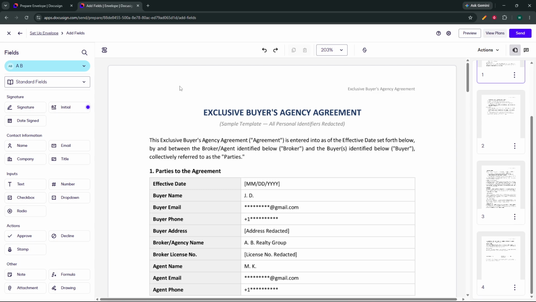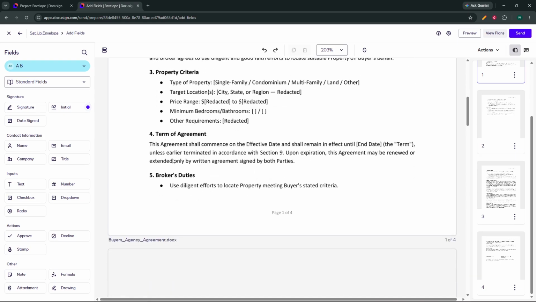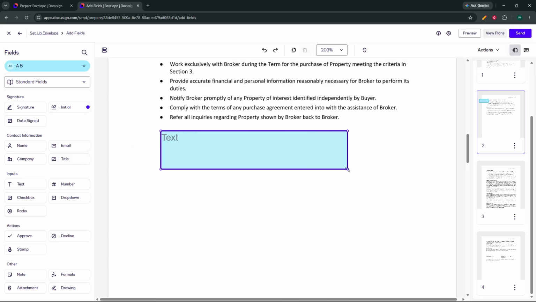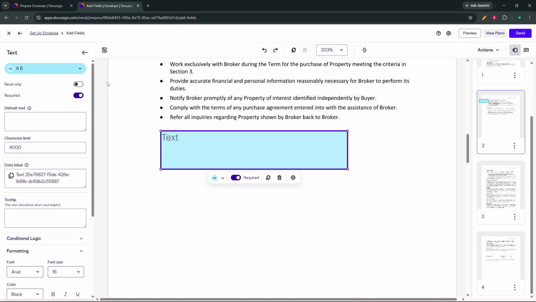Now go to the Fields panel and select the field you want to customize. Place that field onto the document in the appropriate location. This could be a text field or another field type that supports text formatting. Once the field is on the page, click on it to select it. Selecting the correct field is important, because any formatting changes you make will apply only to that specific field.